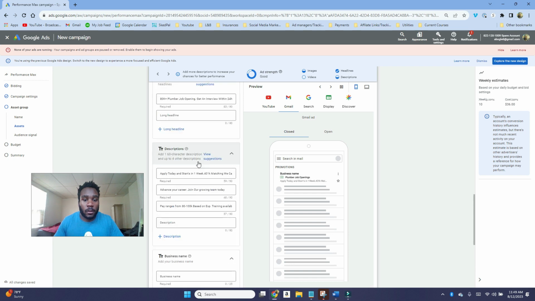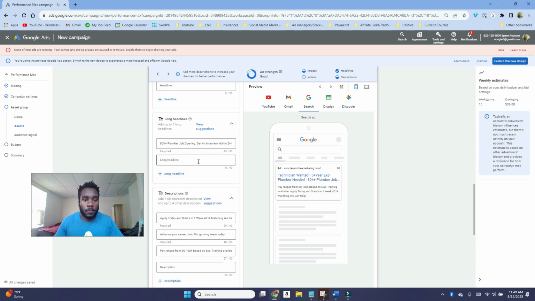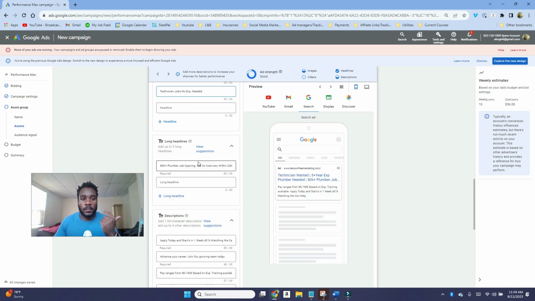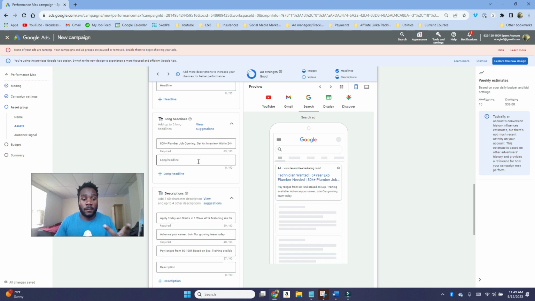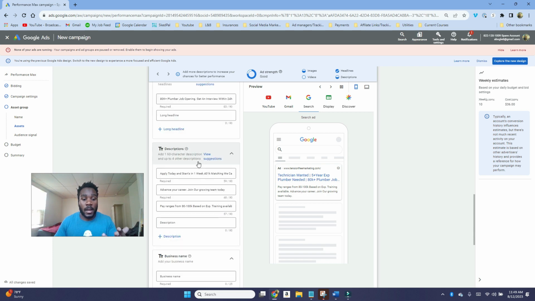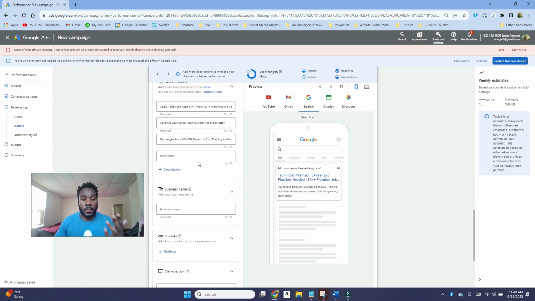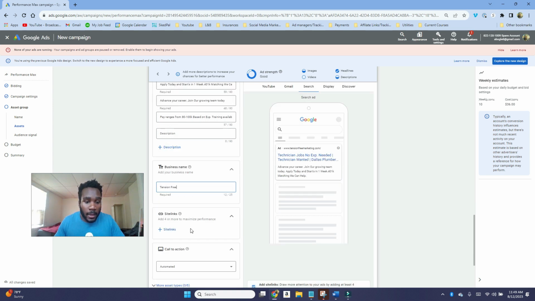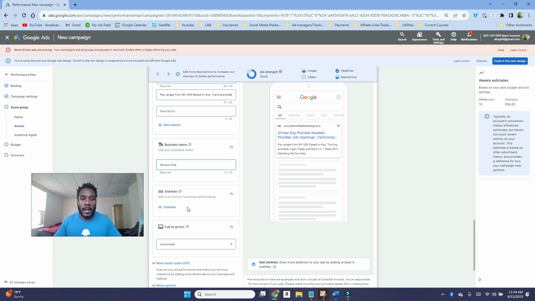So that's all the written portion, guys. Pretty much what we want to do is say what we want, say the pay range, say when they can get an interview, say where they can start, and a call to action, apply today. You can of course put your business name, and then site links. If you have different categories of job openings you want to advertise for, you can add them as site links as well.